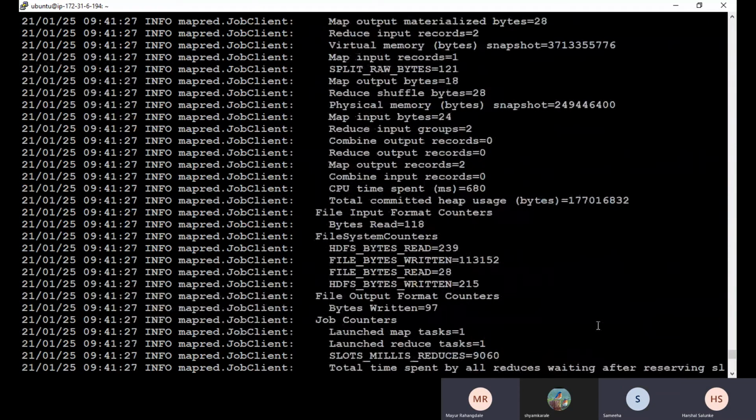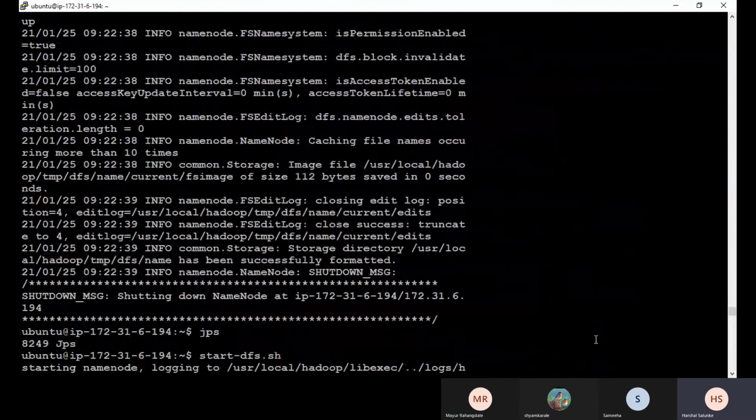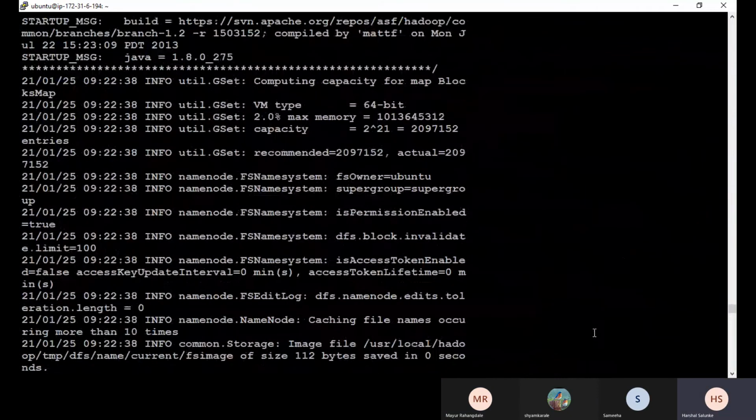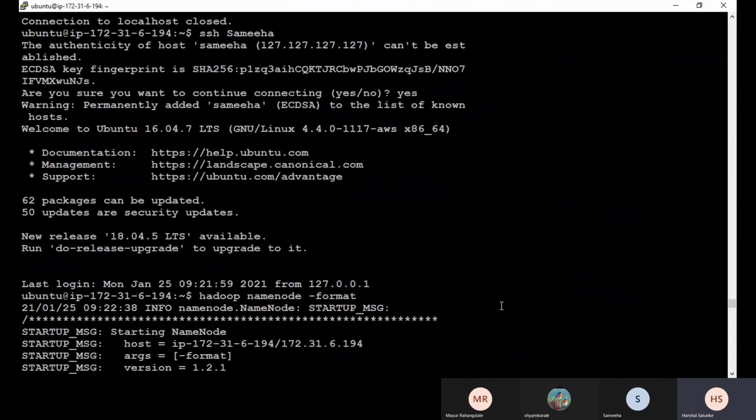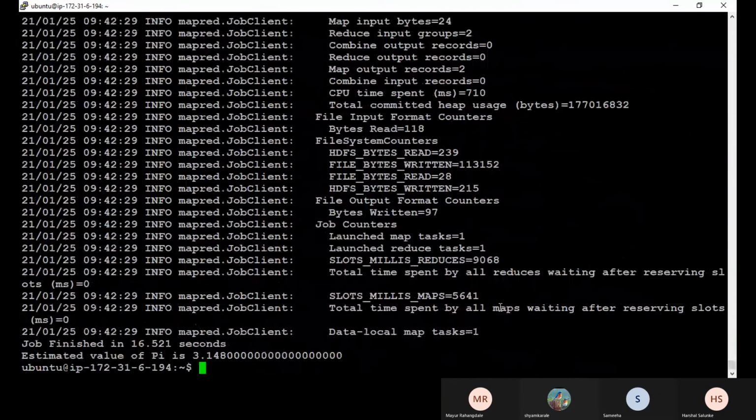Both, actually. It's showing 3.15, because when you took 4000, the answer was exactly 3.14. Yes, right. But the actual value of pi is not 3.14. It is 3.142, and after that there are many more digits.